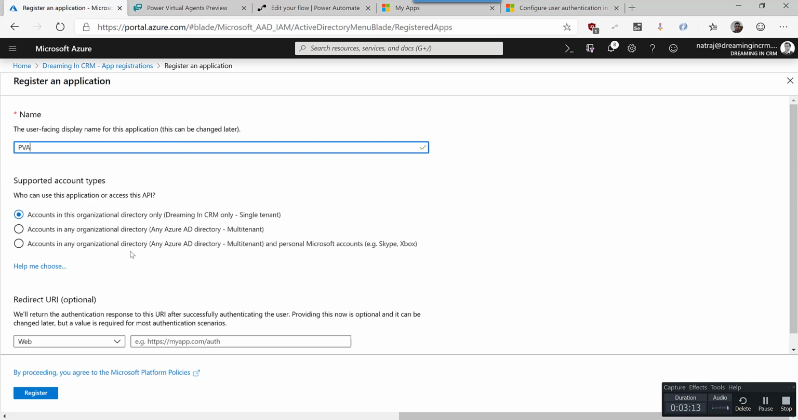Then you have three options here. Accounts in this organization directory is the default selected option. I will go with this option because I don't want any external users to connect to my bot. I just want people inside my same tenant. If you look at the top right, my login ends with dreaminginCRM.onmicrosoft.com. So I want only the users in this domain to sign into my bot. I don't want any external users to authenticate. So I will just leave it like this.